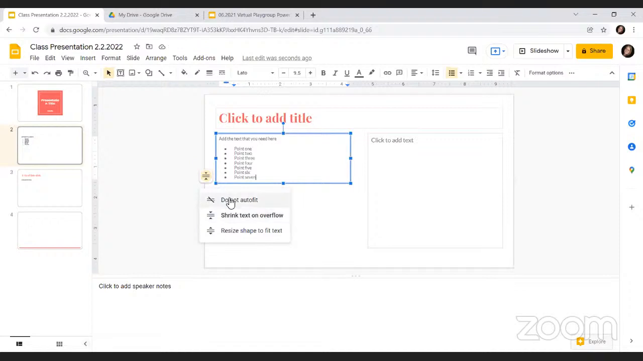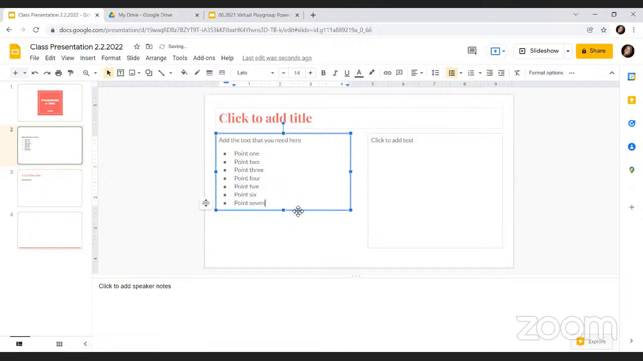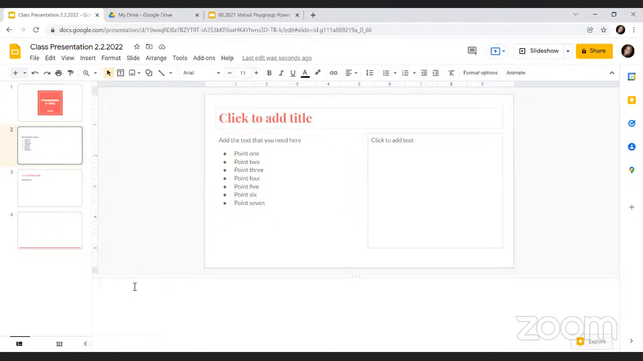If I didn't want it to do that, I could choose do not autofit, and I'll see that my text keeps going outside of that placeholder. I can also choose to resize my shape to fit the text so that it automatically fits in there as well. If I wanted to add speaker notes into this slide, all I have to do is click on the bottom where it says click to add speaker notes, and I can type in anything that I need to.